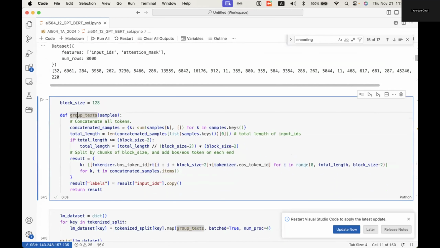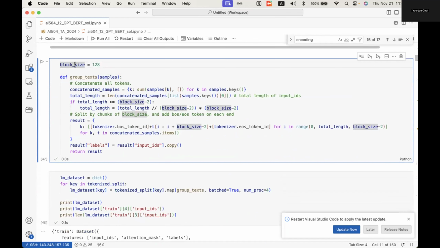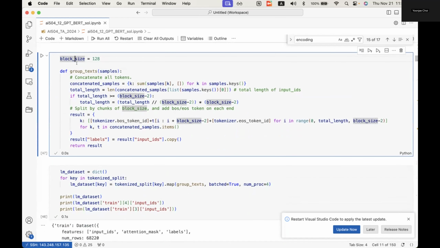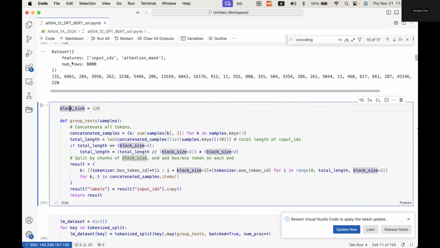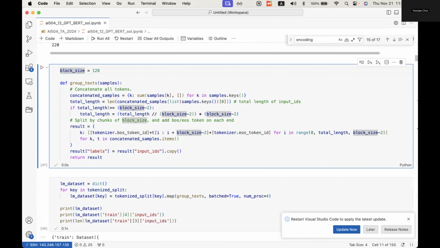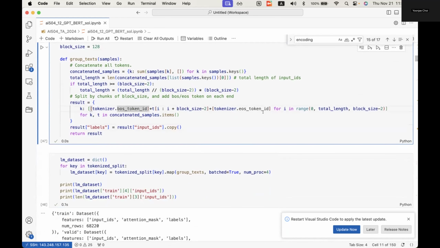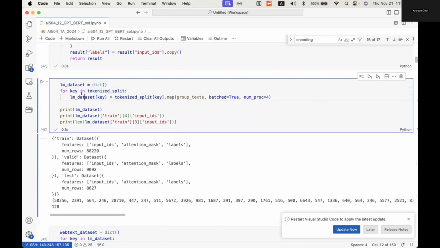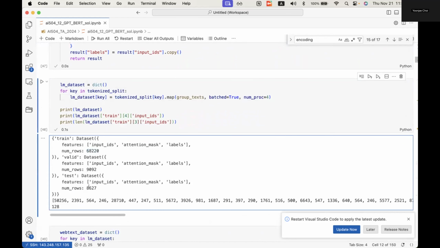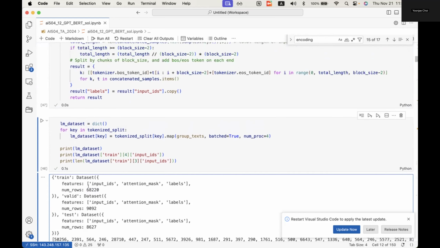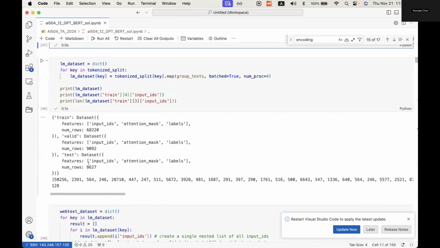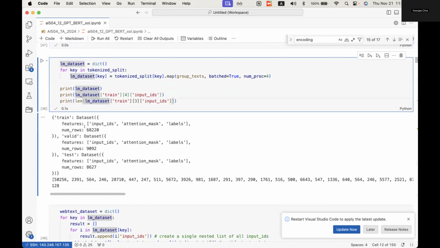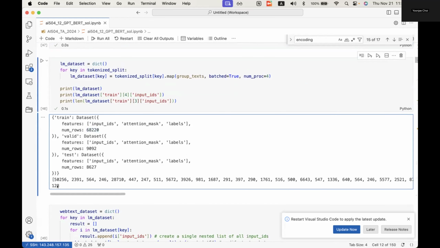And then we group the tokens so that it has a block size of 128. So we want to split each of the train, valid, test into a fixed sequence size, and we add BOS and EOS on each end. And then the result shows the train, valid, test with an increased number of rows because we split it into 128 block size. And each row consists of a sequence of 128 tokens.